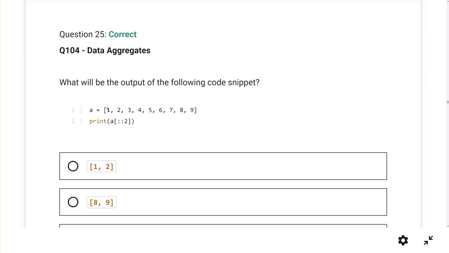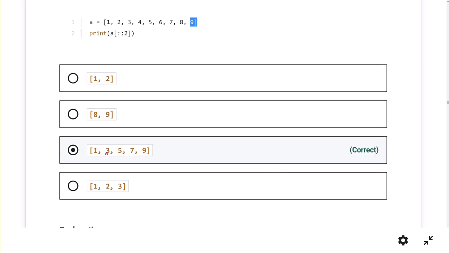So we're going to go 1, 3, 5, 7, 9. 1, 3, 5, 7, 9. And here's the result: 1, 3, 5, 7, 9. Okay? That's it.